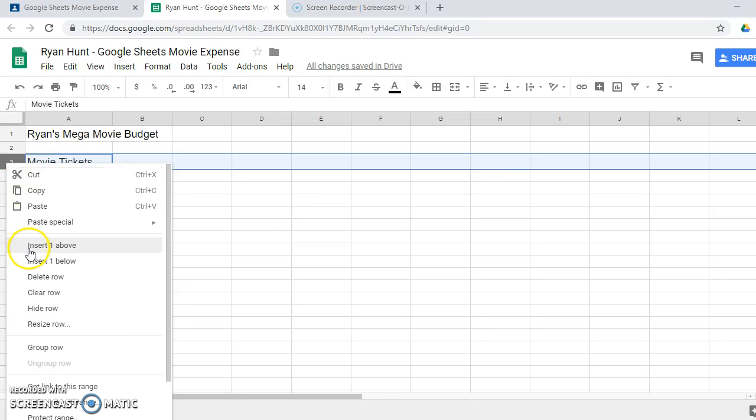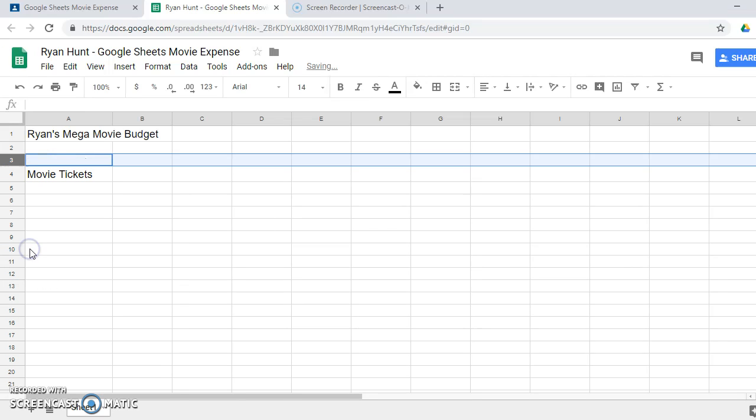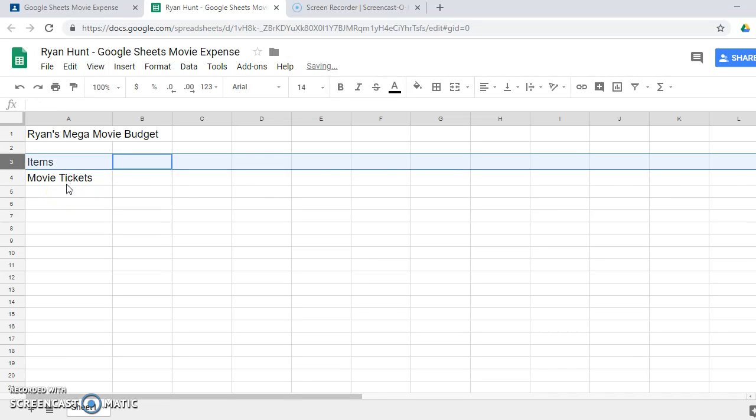Right below paste special. Good. Insert one above. Yep. And there I go. I can put items that I need, and then I'm going to tab over and I'm going to put prices.